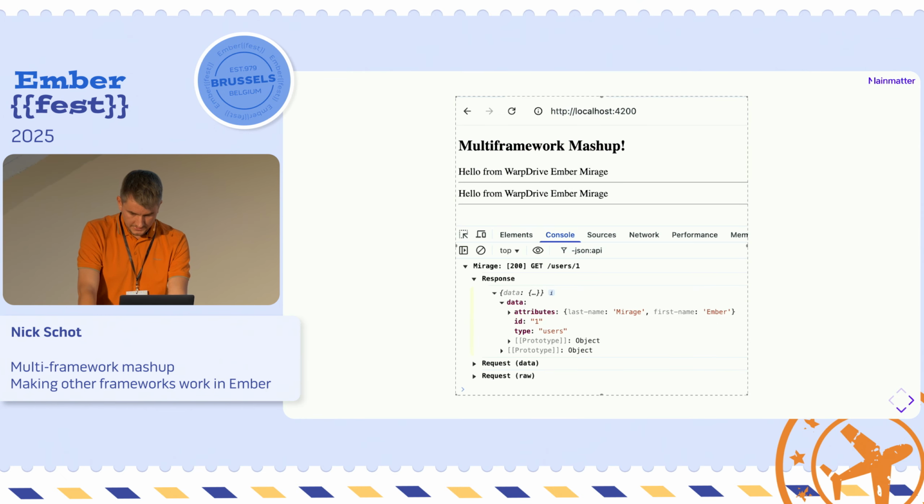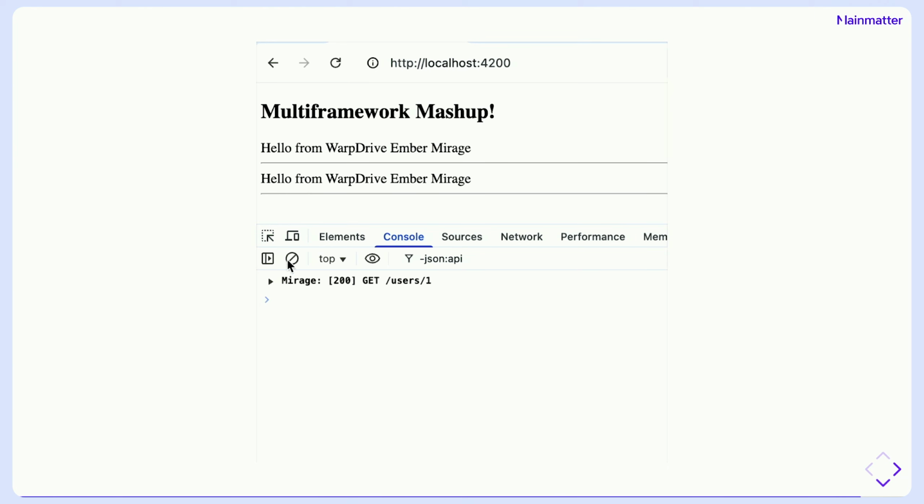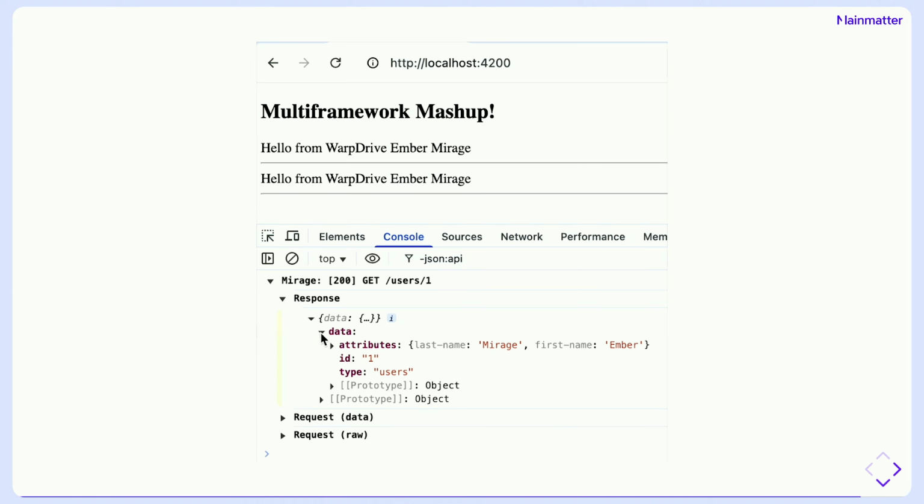So if we now visit the page, we should see both components requesting and rendering the user, but only one request should be made. WarpDrive will deduplicate multiple requests to the same resource.